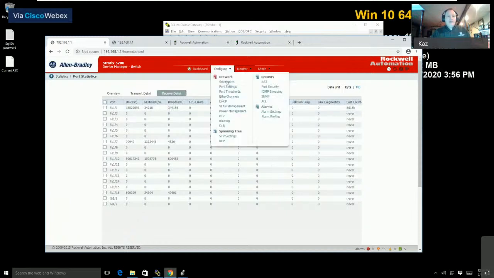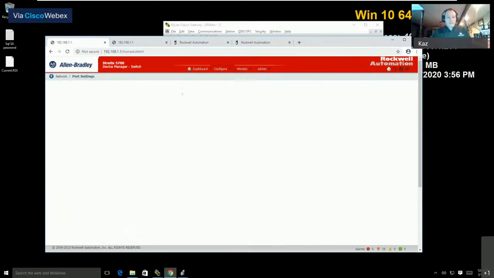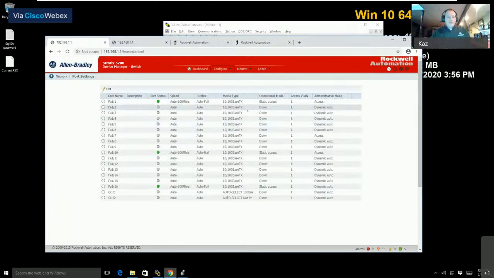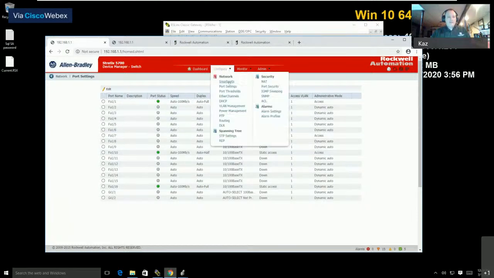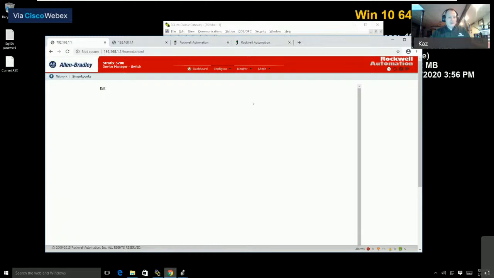And we can go to port settings. And port settings let us see how the ports are configured and whether they're up or not. So this one's up and he's good. This one's up and he's kind of good, and he's up and he's good. So this gives us a quick view into how the ports are behaving. And we can also look at the smart ports as well. And we're going to go a little bit more in depth into smart ports here in a second.